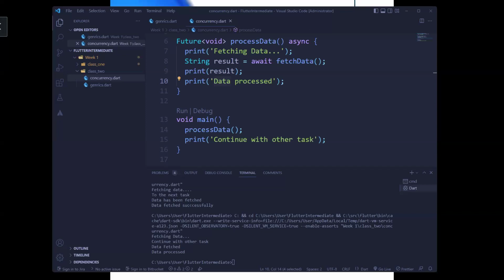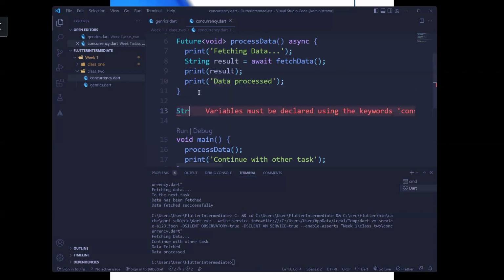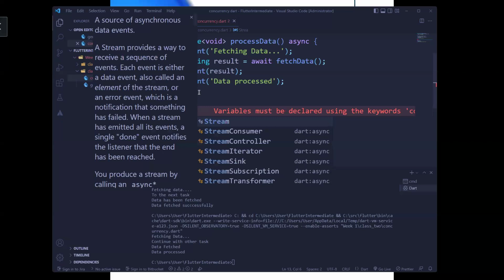We're talking about streams now. Like I said, a stream is just a sequence of asynchronous events. You can use it for continuous data streams like user inputs or real-time updates. A stream provides a way to receive a sequence of events, and each event is either a data event, also called an element of the stream, or an error event, which is a notification that something failed.